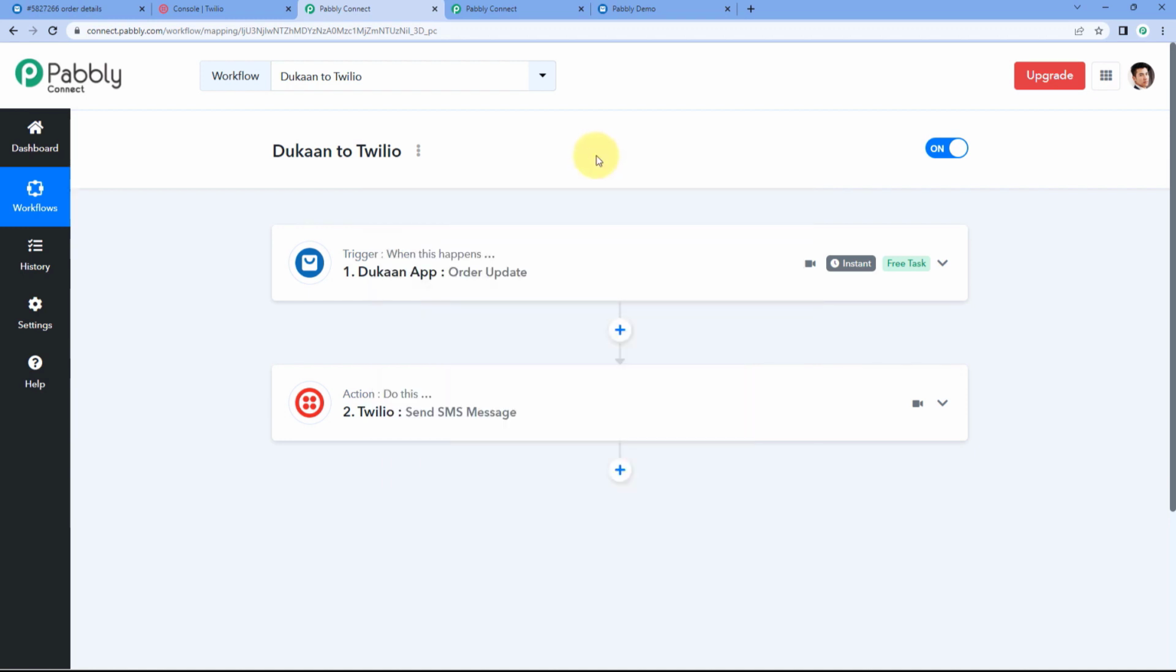So in this way guys, we have created this automation in which whenever we update the order status in Dukaan store, the order update notification will be sent to the customer via SMS notification. So not just these applications guys, you can connect plenty of other applications using Pabbly Connect.